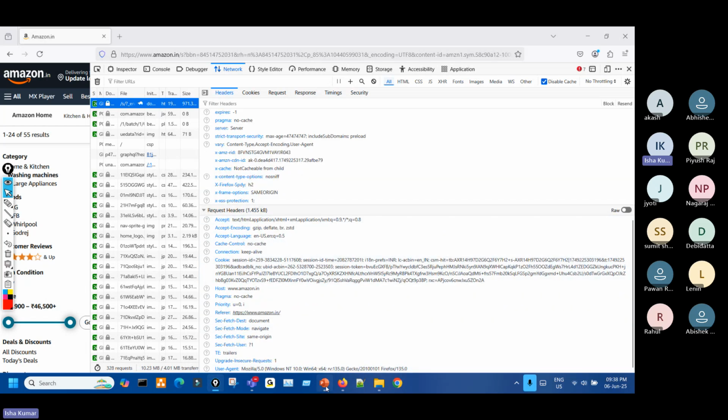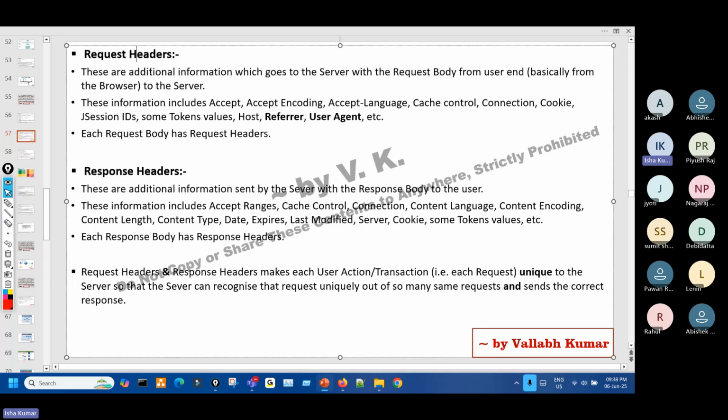So the request headers are additional information which goes to the server with the request body from the user end. Whatever request is going, the request body and request header will go with it. Basically, from the browser to the server. Each request will have a request header.